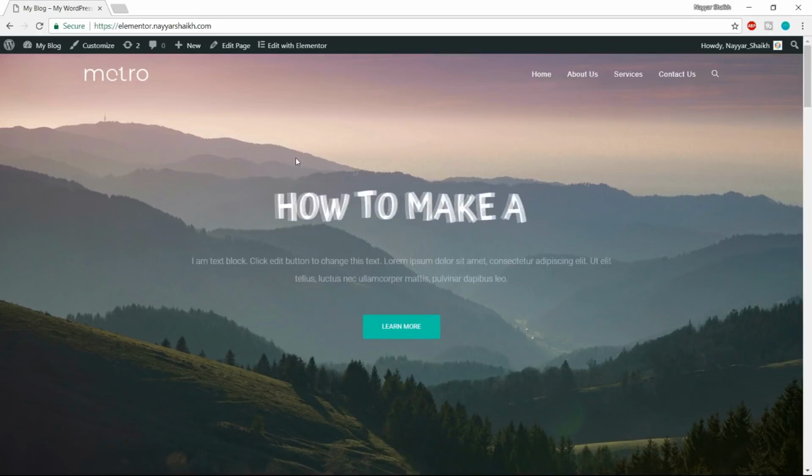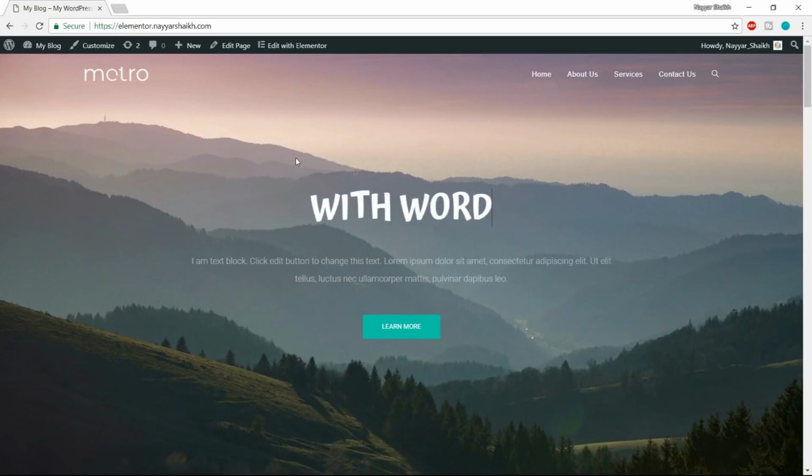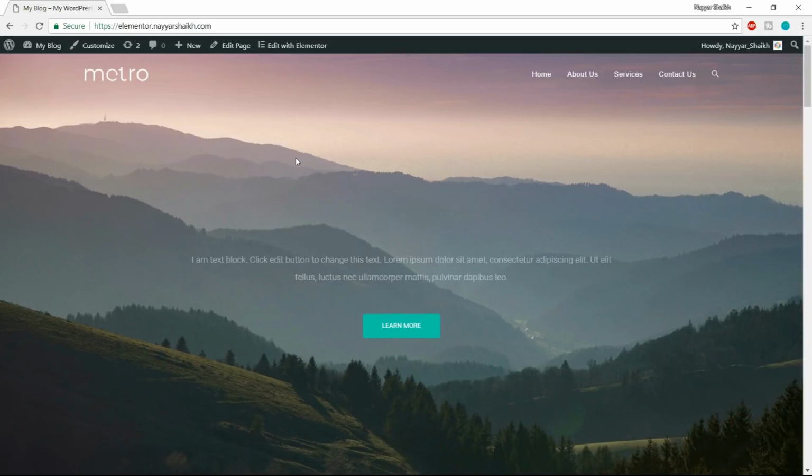And as I said, it will improve the performance and the page speed of your website. So that is the hosting which I recommend. Now you can have another option which is HostGator. So it's all up to you.